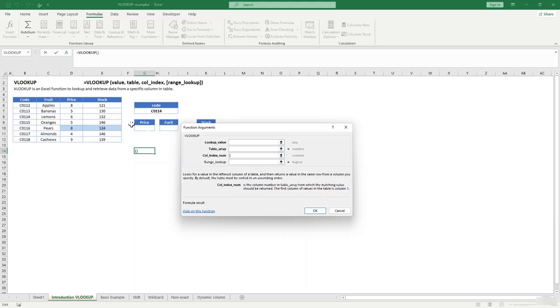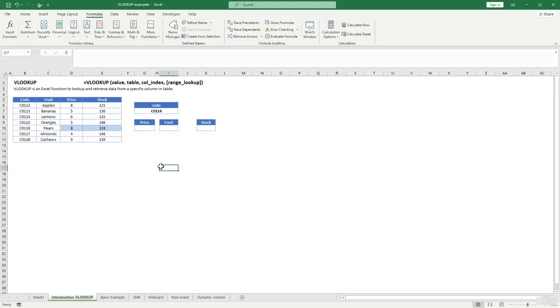I'm going to show you with the example. Let me close this. Let's say we have a table that contains a list of products and their corresponding prices, and we want to find the price of a specific product based on its code. I'm going to show you how the VLOOKUP function works and how it can find what you are looking for.